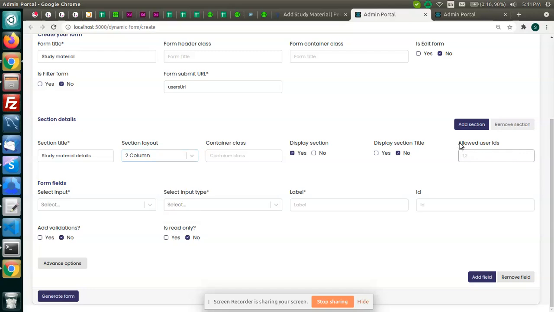This will be the allowed user ID. This will be used to decide whether to show the section for a particular role or not. So we just need to add comma separated user role IDs, like 1, 2, 3, whichever you want. If we keep it blank, this will display for all the role IDs.